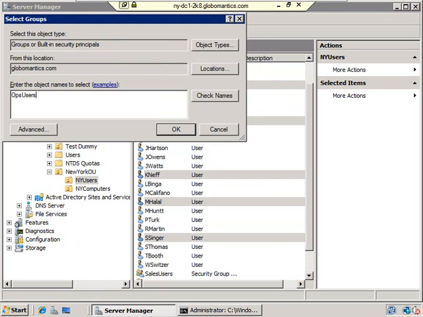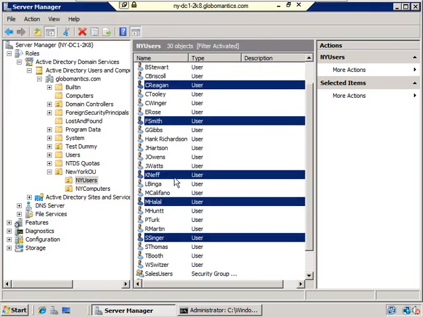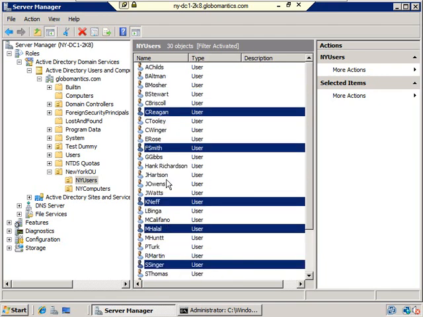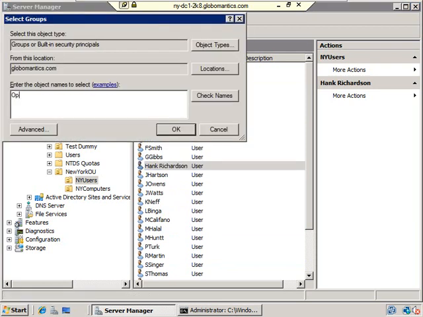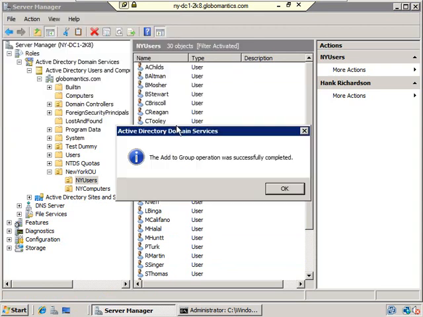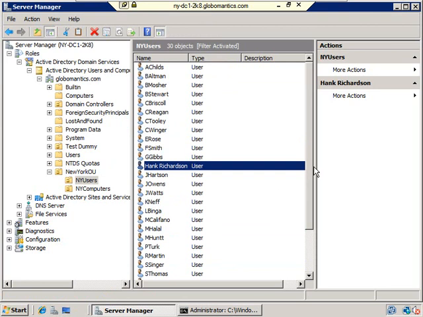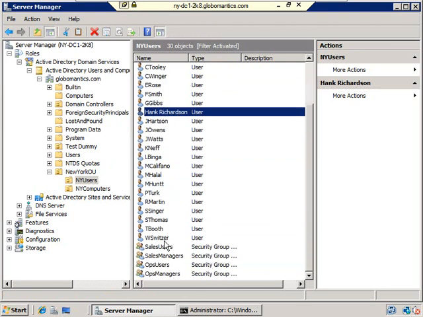We'll go ahead, we'll add these folks here to ops users, check the name, and tell it OK. All right. Looks like we need to do ops managers here real quick. Let's make sure that Hank Richardson is in the ops manager group. There we go. Check the name and OK. All right. So we've added users to our different groups.